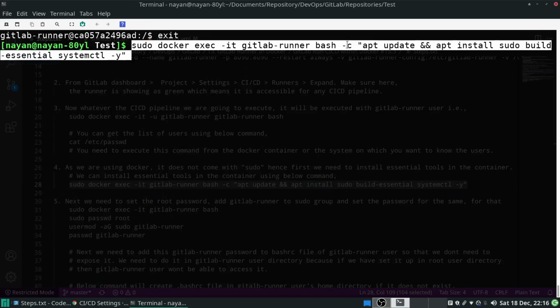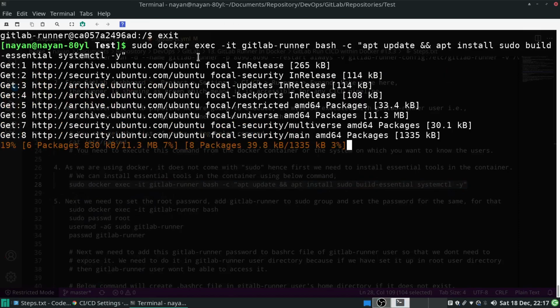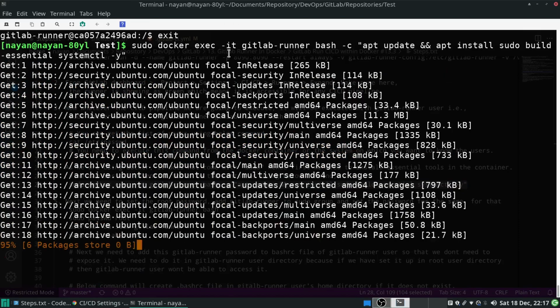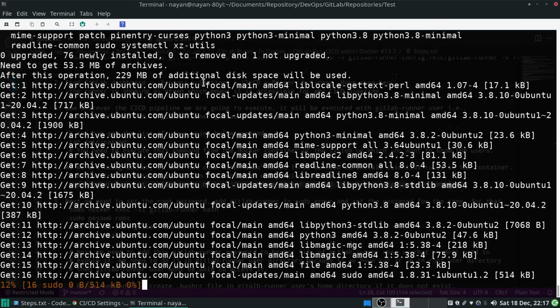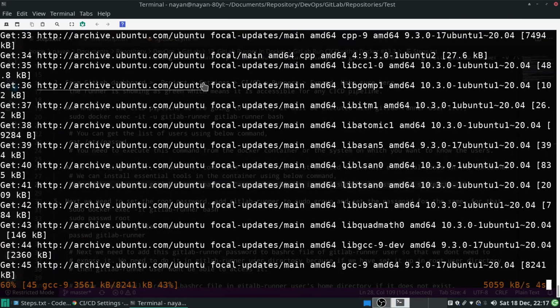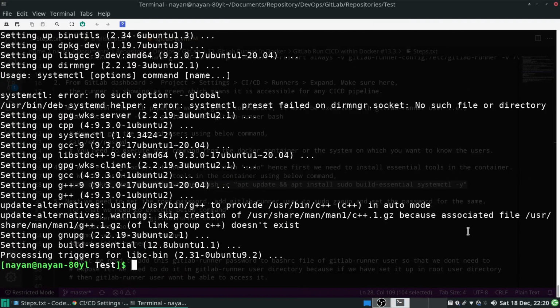It means that from the GitLab runner container, using bash shell, run this particular command of update and then install sudo, build essential tools and systemctl tool. Now I will execute this command, and as you can see it is interactive, so we will see all the output on the screen. We will wait a few minutes till the update and installation has been completed by the command.